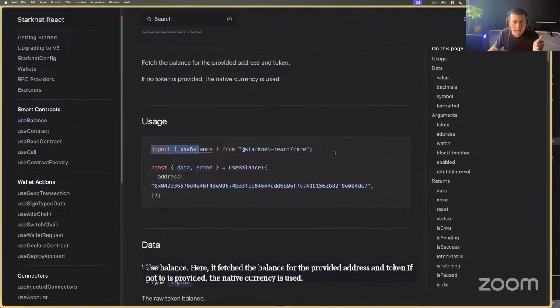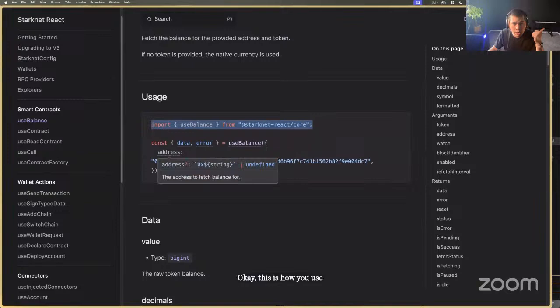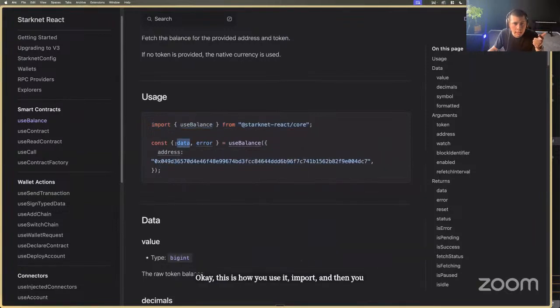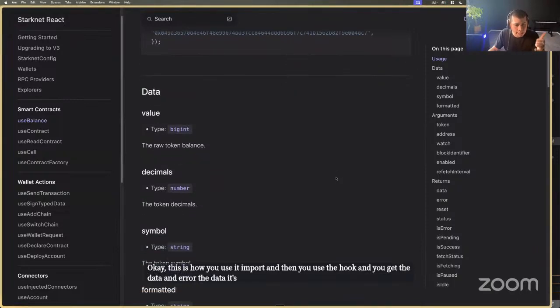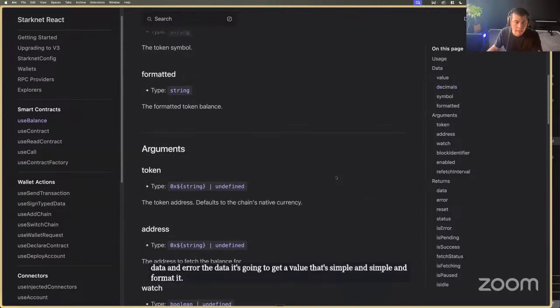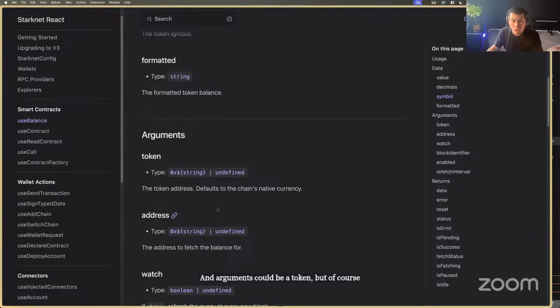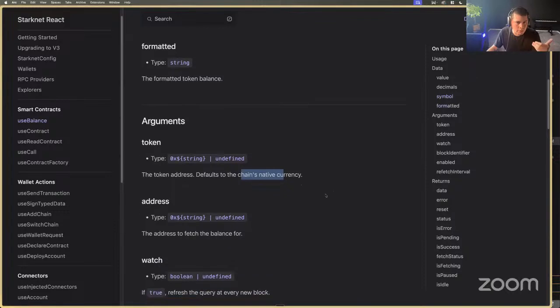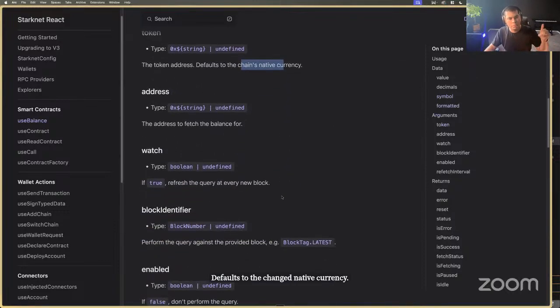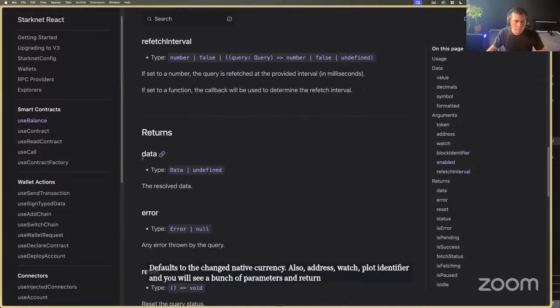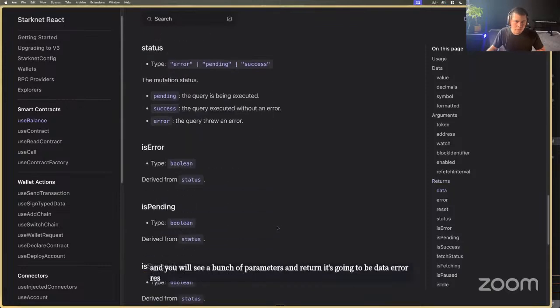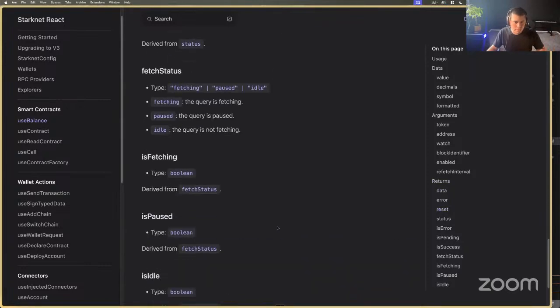Okay, this is how you use it: import, and then you use the hook and you get the data and error. The data is going to get a value, decimal, simple, and formatted. The arguments could be a token, but of course, if there's no address here, it defaults to the chain's native currency. Also, address, watch, block identifier, and you will see a bunch of parameters. And the return is going to be data, error, reset, status, and all these other additional things.